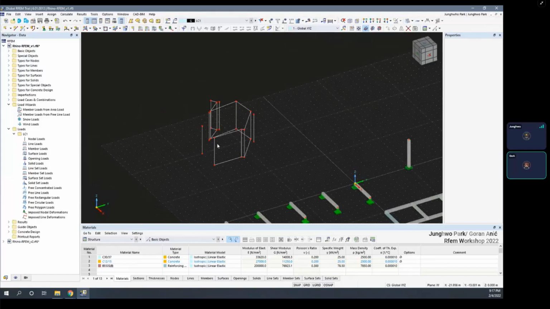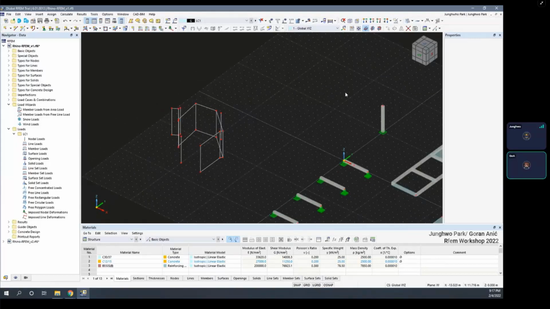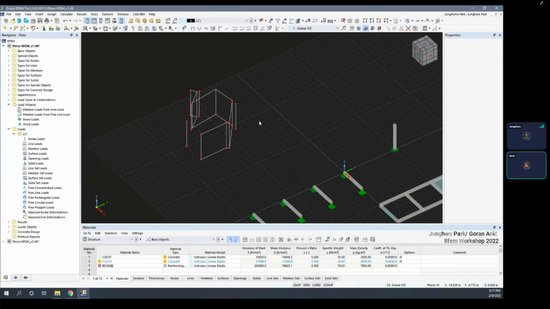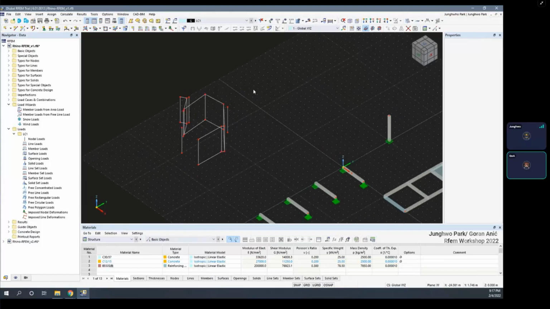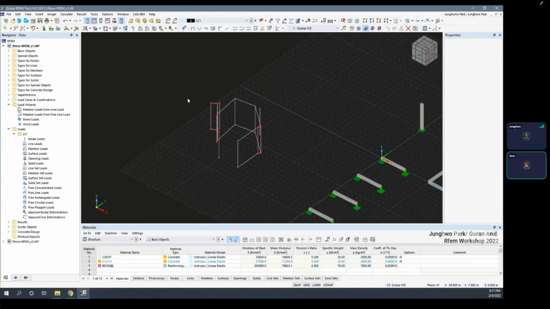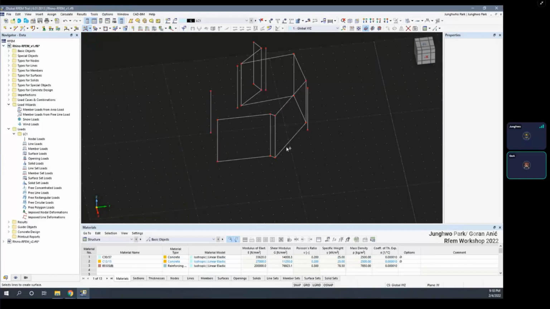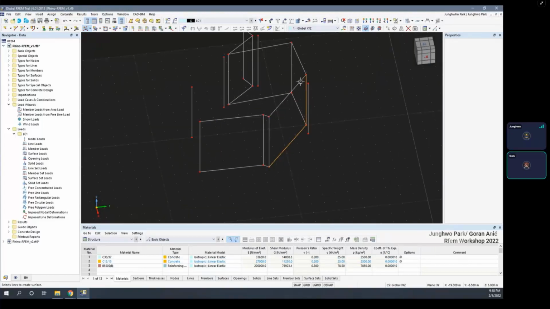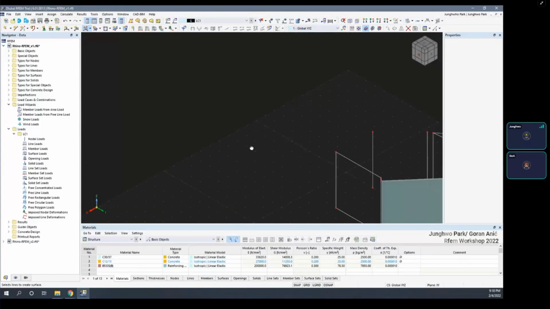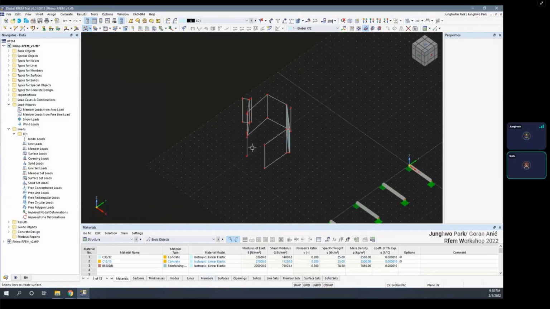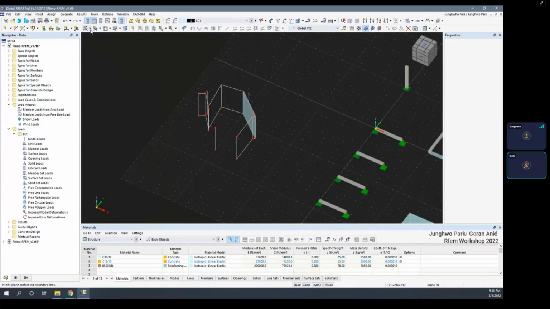Usually we can have members, or we can have some surfaces which are separated from each other. But in each case, we can use this option, select boundary, and with this option, we can choose the boundary on which we want to create our surface, and it will be created. So there are many possibilities for how to create this.